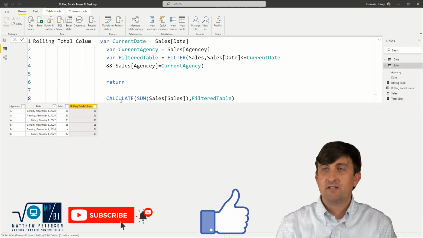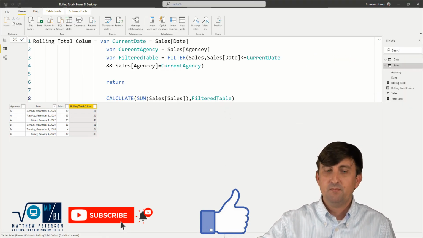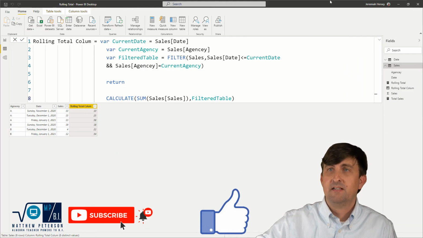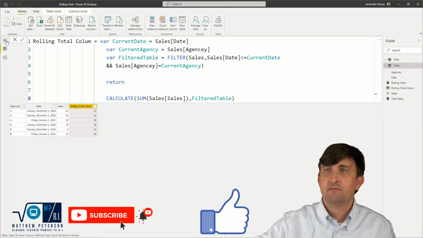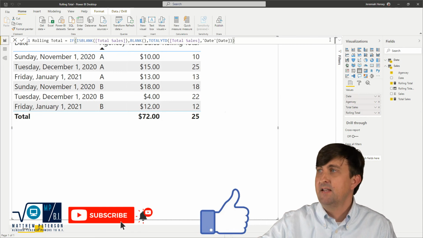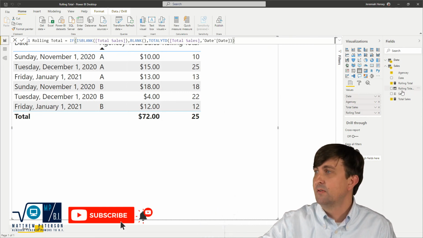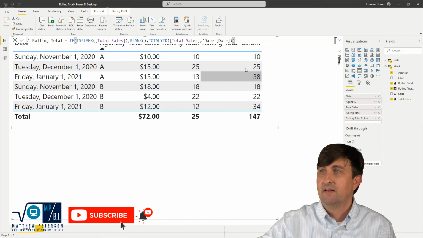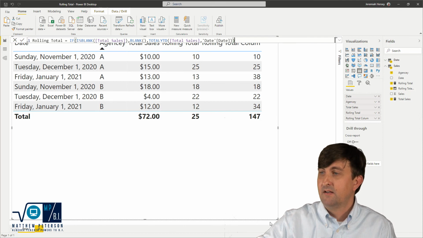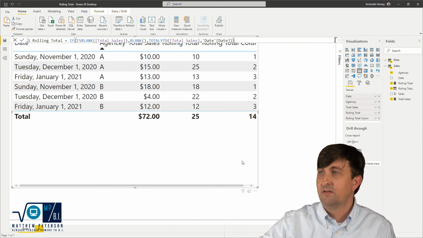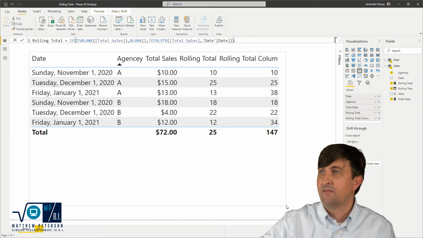And so not only does this work right here as the column, but what we can now do is come back over to the report view and add this in. So now I'm going to take my rolling total column, add this in, and now we see the results. So again, I'll get rid of this up here, and I'll make this table come down just a little bit so we can actually see it without that formula.